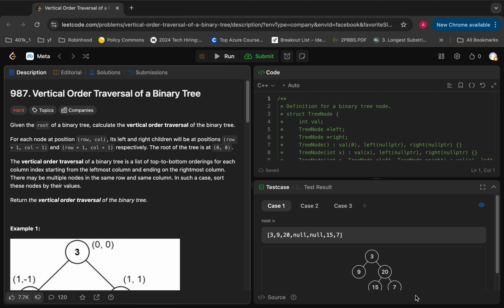Let's discuss LeetCode problem number 987, vertical order traversal of a binary tree.